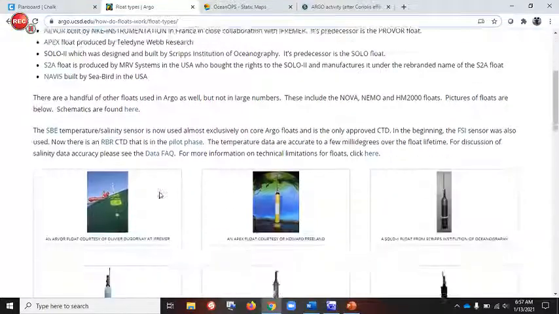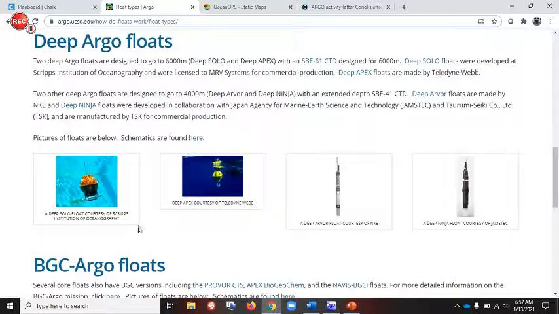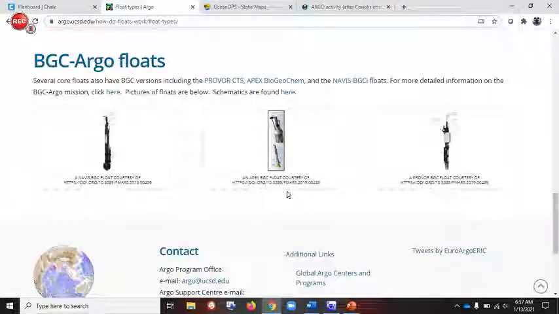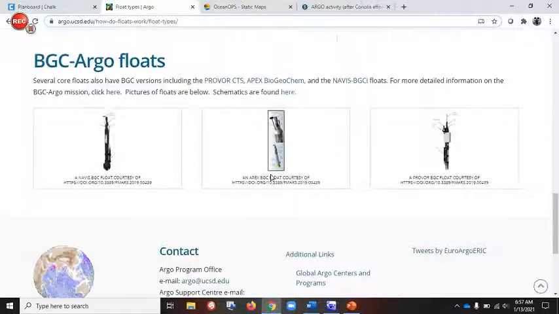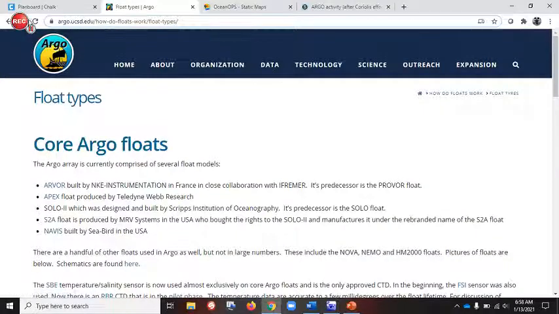So these different floats. Oh, that's what they look like. Oh, that's super cool. Deep Argo floats. These ones are meant to go further down in the water. These ones are a little bit different. They're from different companies around the world. So that's cool, guys. All right, so you guys could include that.